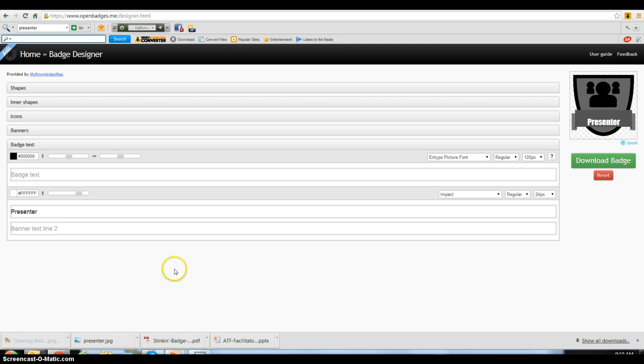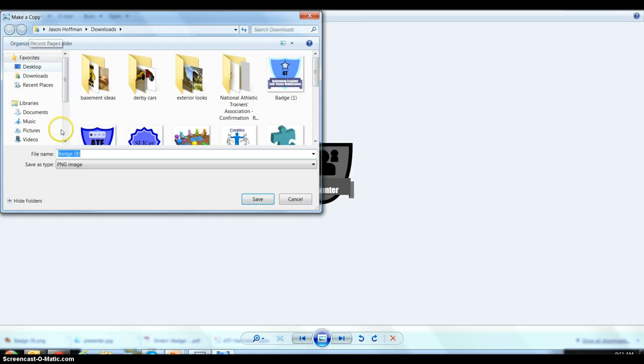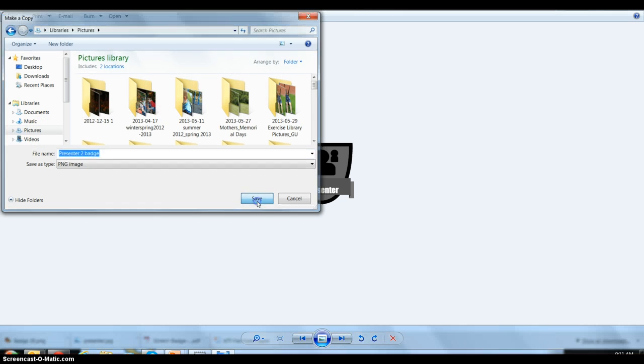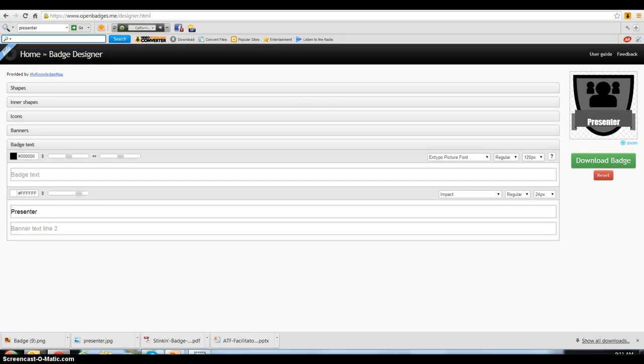So you can see that now, before, part of our problem with that silhouette picture was that it wasn't a PNG, and you'll note that this one's already a PNG. So I'm going to come up here, I'm going to make a copy of this file. I'm going to call it presenter 2 badge. Make sure I save that in my pictures. Save that again. X out of that page.